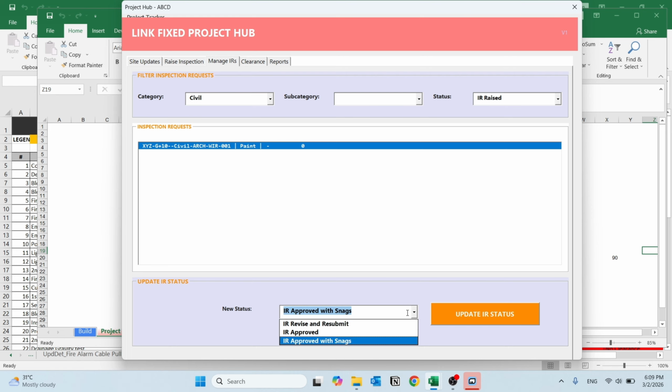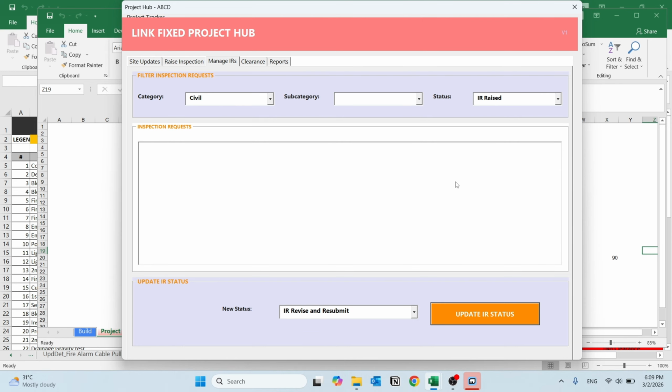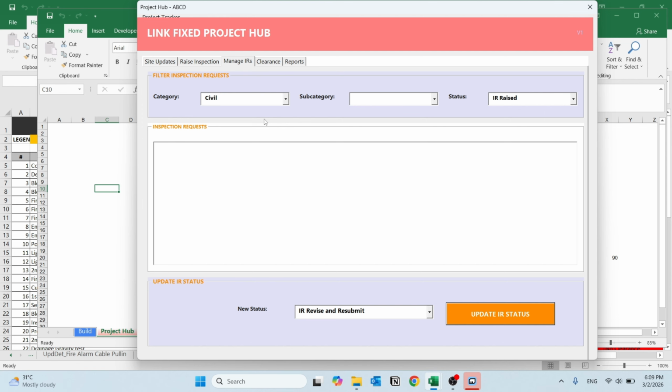And here this is, let's say, revise and resubmit, done. So now you make the update for your inspection, which will be updated in the project report. This is all in all. And also the same is already updated in the transaction sheet.